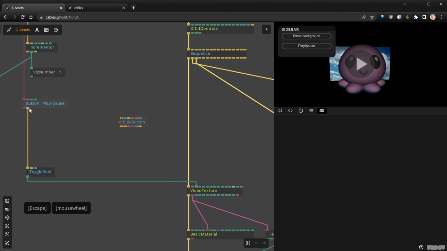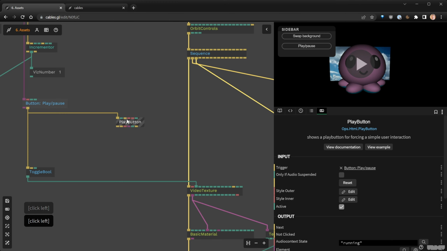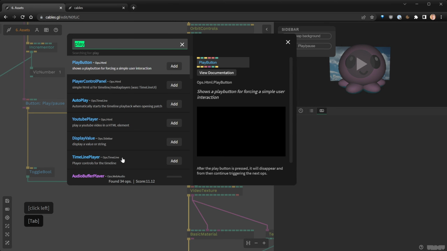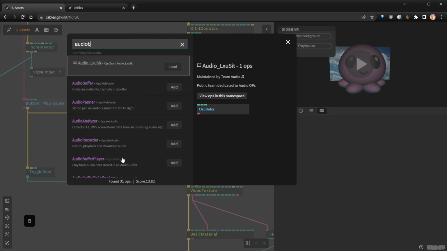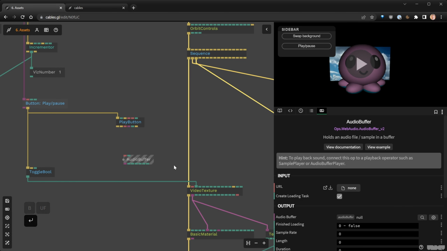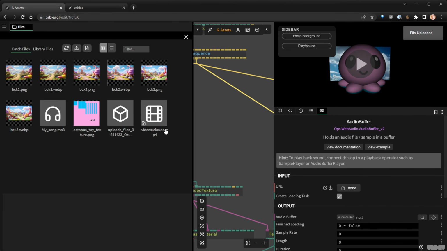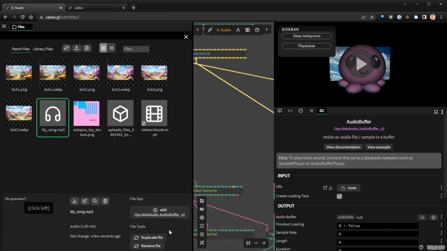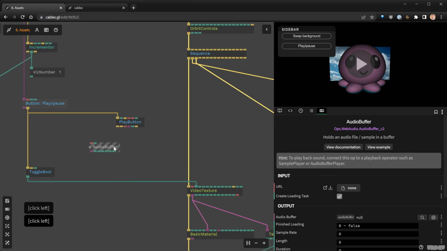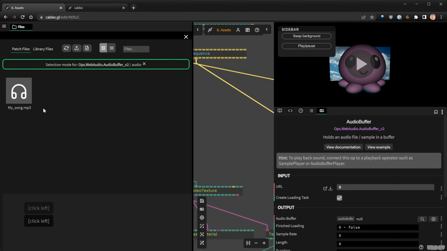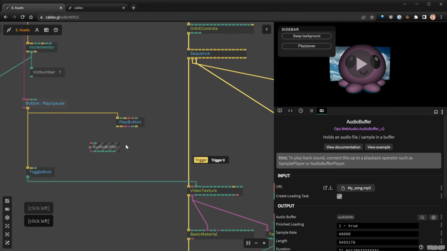Play button. Okay, now what I need is to have two things. If I want to load the track, I need something called an audio buffer, which is basically a way to hold a sample that I can play with. And so first I'm going to drag my song. You notice that if I click on my song, it will create the audio buffer for me, right? I just wanted to show you the usual way. If you know the node, you can drop it. You don't need to go through the UI. Now I have this buffer.